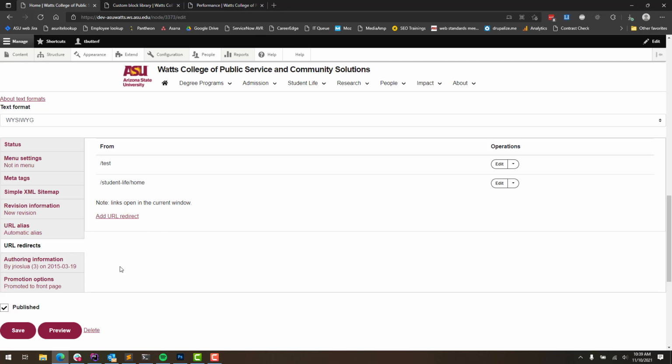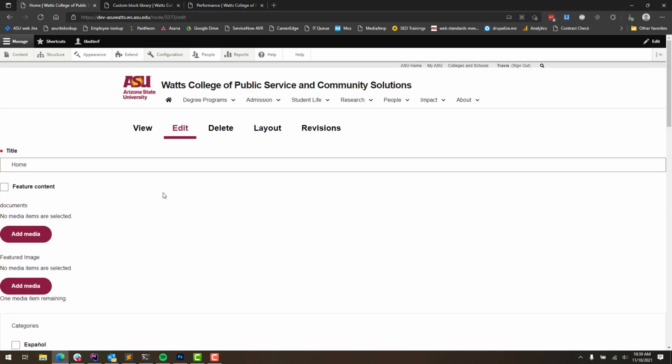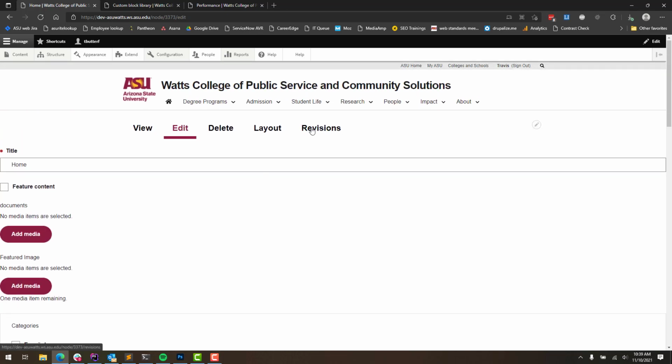And then there's also revision information. This box should be checked by default so that anytime you make an edit, a new revision is made, and then we can roll back to previous versions by clicking on the revisions tab up at the top. So that's the edit tab. We'll go back to view.